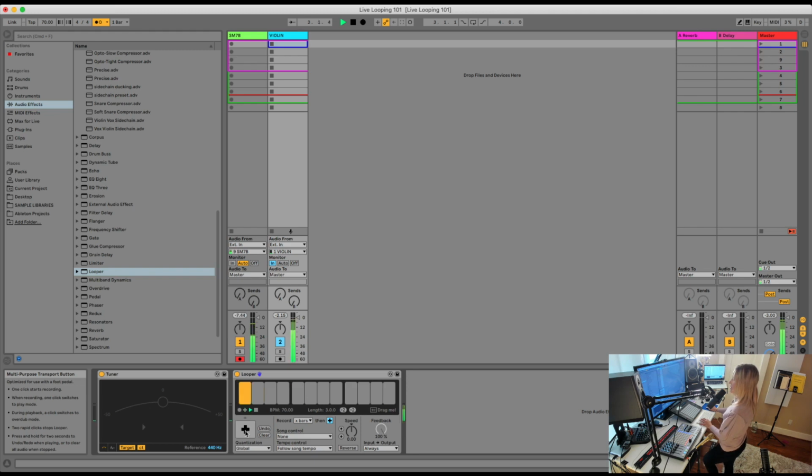it'll get going. So right now it's following this global quantization here. So right now the global is set to 1 bar, which is at the top left-hand corner here, right there. And so that means that it's going to punch out and punch in and start right on the downbeats.